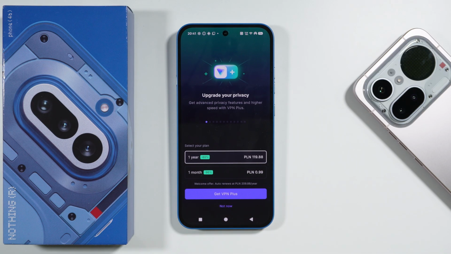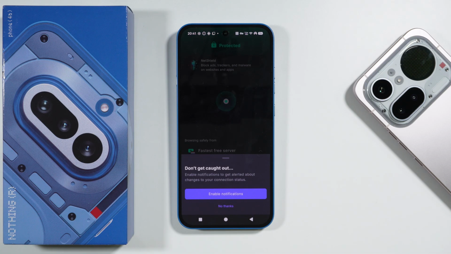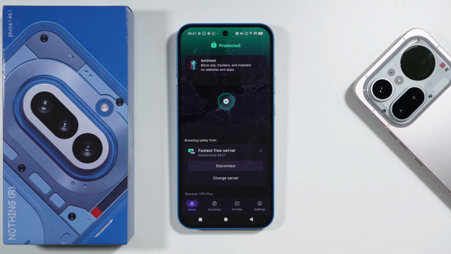So in my case, I'm gonna just tap on Not Now. And then you should be able to connect to a server. Now in this specific case, in the case of this app, we can connect to a random free server. Of course, if you get a paid version of the same app, then you will be able to choose the specific country. And be sure to also check out some of the settings that are available for your app.